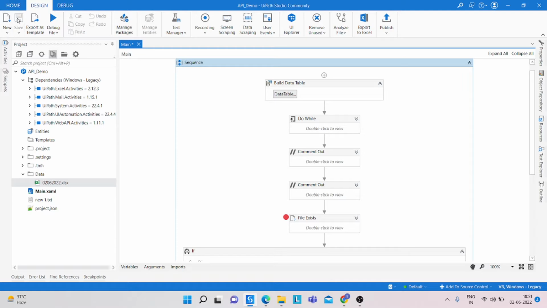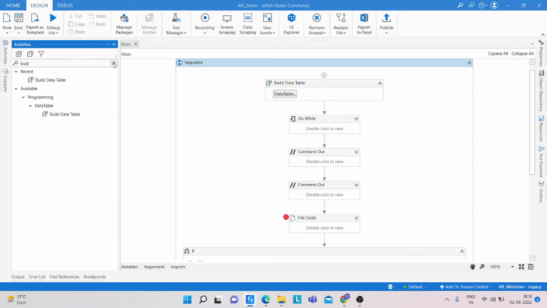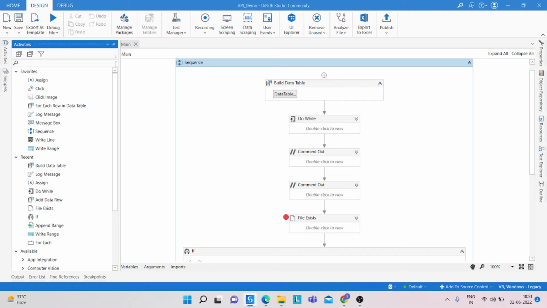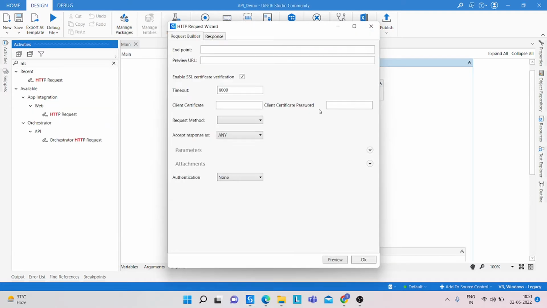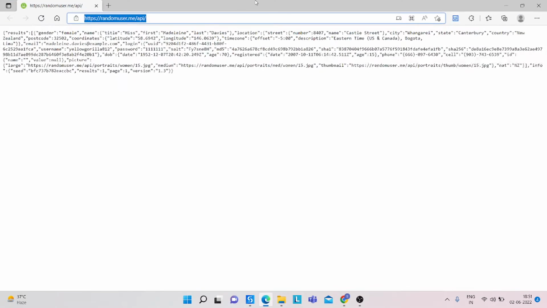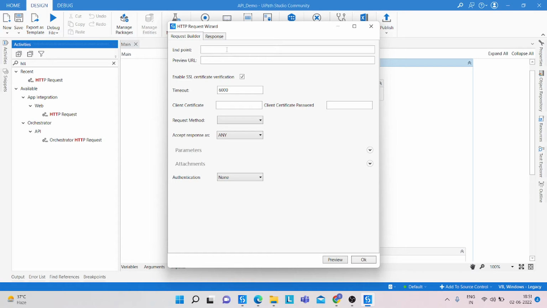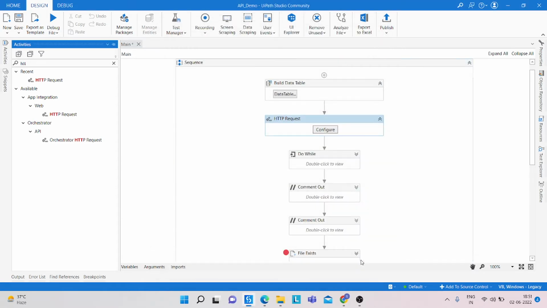And after that, we take the HTTP Request activity, and in that we need to provide the endpoint. So just go to your browser and copy the URL, and after copying the URL, paste it here, click OK and save it.